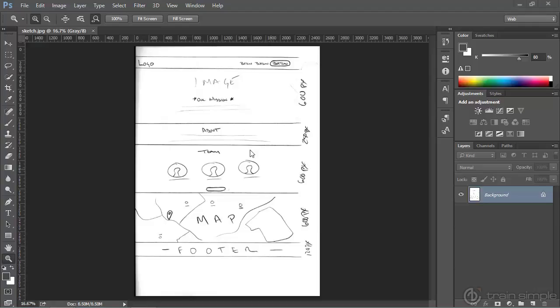The next section is about the same size as this intro section, which is going to contain information about the company team. So we have a couple profiles here of different members of the team. And then finally, down here towards the bottom, we have a map area, which will show users where this company is located, and then finally a footer. And you'll notice on the right-hand side, I've come up with some initial ideas in terms of how high I think each of these sections should be.